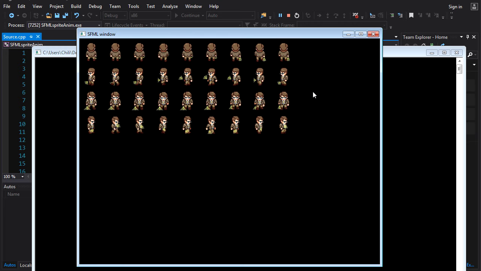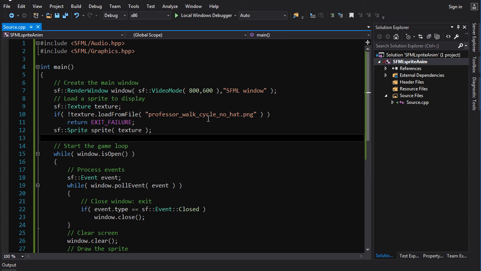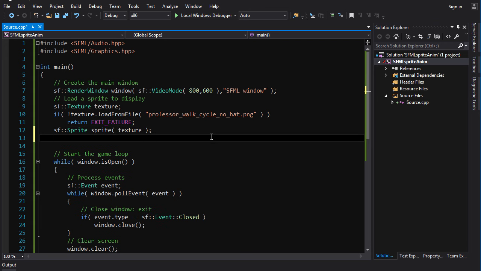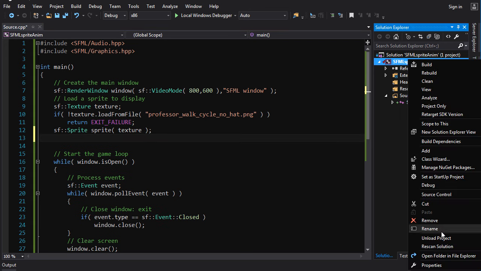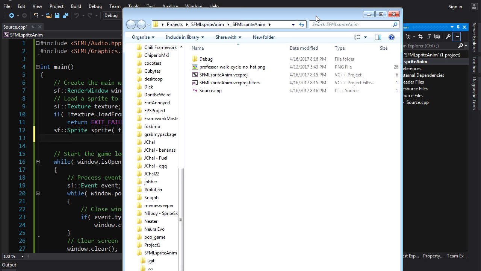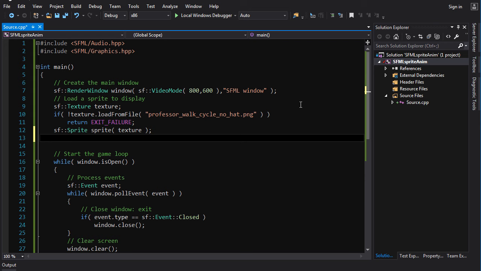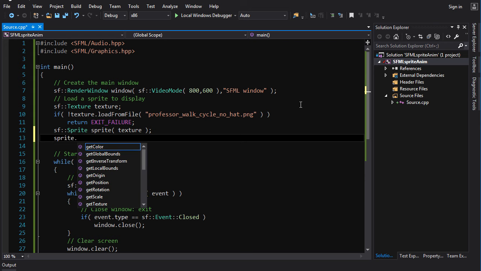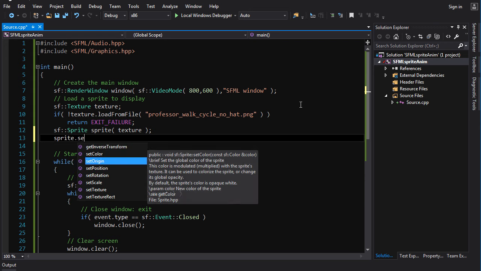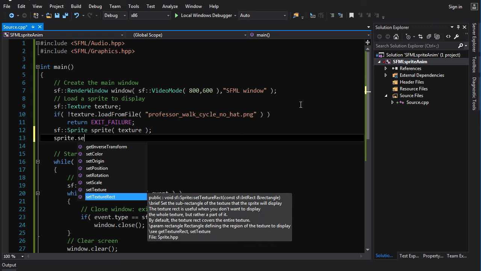We've got all the frames of that animation there drawn. Now, what we want to do is we only want to draw one of those frames of animation at any given time. So how do we do that? Well, now we go into our sprite. Let me just open this up again because I'm going to be needing it in a second. I'll move it to the side here. So we go into our sprite, and we go set TextureRect. That's what it's going to be.